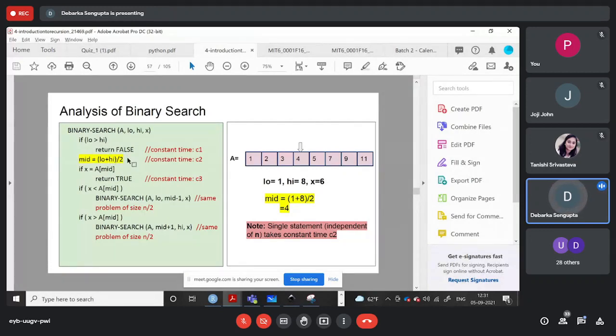And the middle point is low plus high by 2, which turns out to be roughly 4. You are taking the floor of it, right? So 1 plus 8 is 9. 9 divided by 2 is 4.5. You take the floor of it, so that is 4. So mid is pointing towards the mid location, not the value, right?